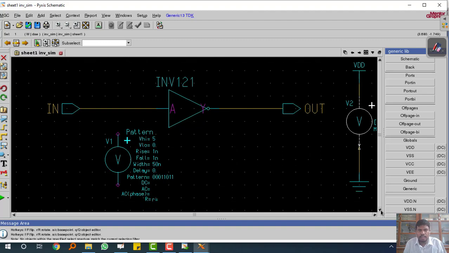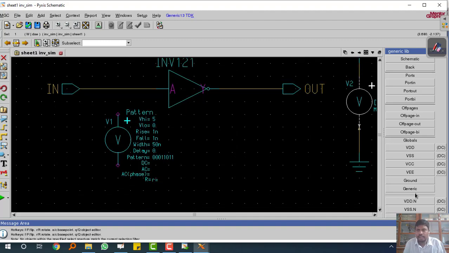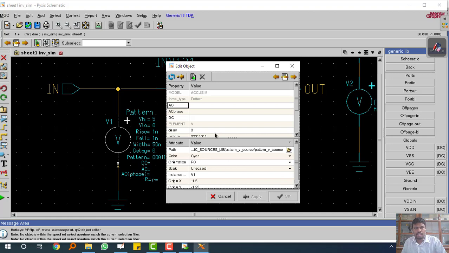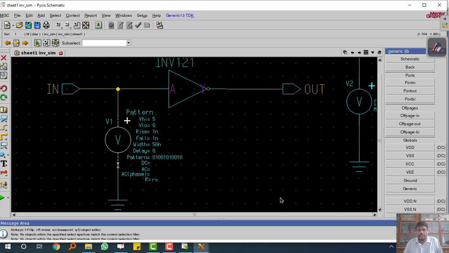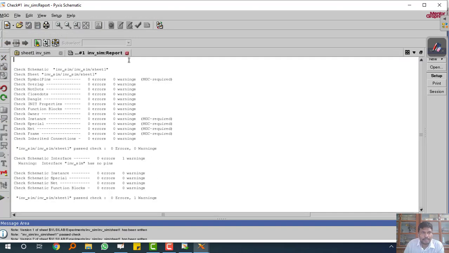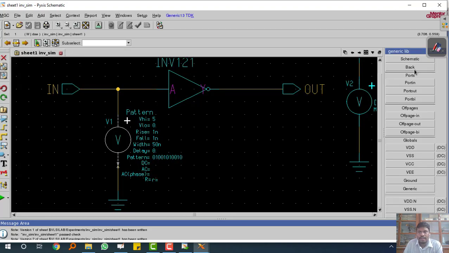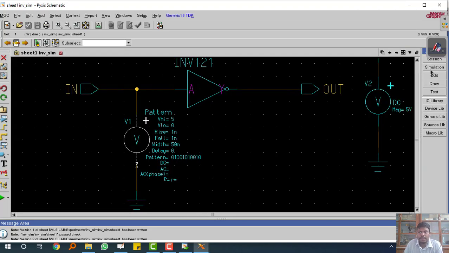Now at the input I have taken a pattern. Here also you take the ground and connect it to the VN. So the pattern I will be taking, here the pattern is 0 1 0 0 1 0 1 0 0, some values I will give. Now I have to again save the symbol in the schematic. Whether there are any errors or not, I will check. There are no errors. Now I will go with the simulation part.